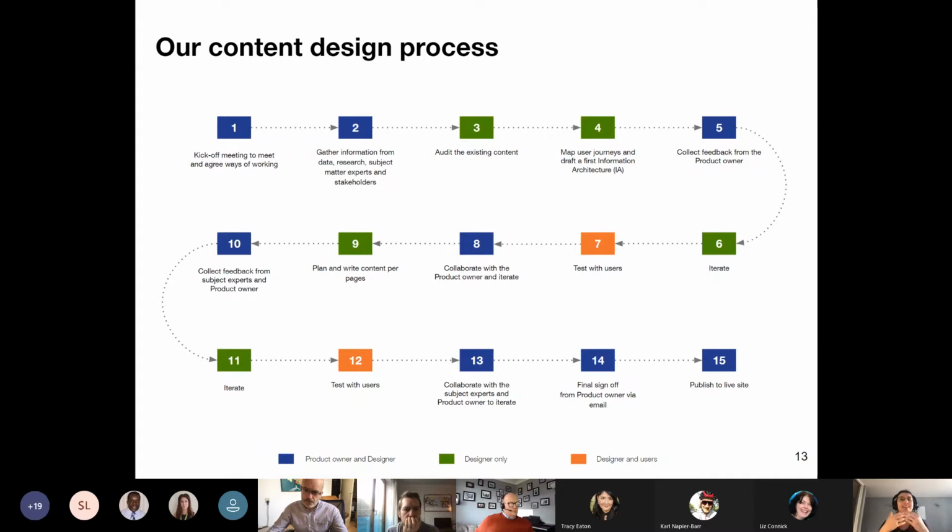Once again, we iterate, and then once we confirm the information architecture, the content designers start to actually write pages. The content designers are not subject experts. So once again, step 10, they will go back to consult you to make sure it's actually making sense. And then again, we iterate. And then once we're happy with it, we move on to step 12, which is about testing with users, making sure that everything makes sense to avoid any rework, but also to make sure that whatever we publish is matching the user needs and user expectations.